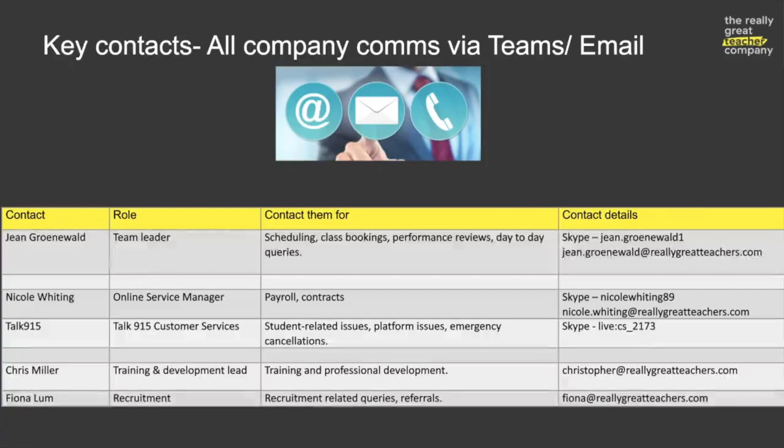Right below Nicole is a very important contact. This is Talk915's customer service. So they are there for any student related issues, platform issues, or emergency cancellations. Please be sure to add them on Skype before our next session.